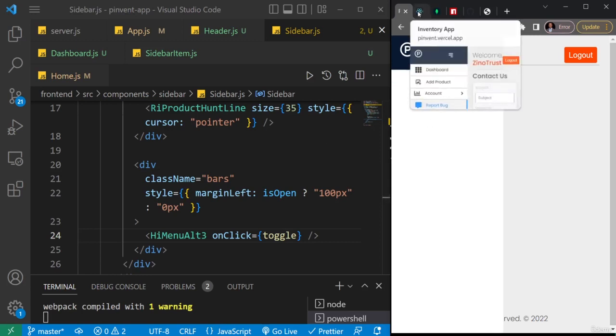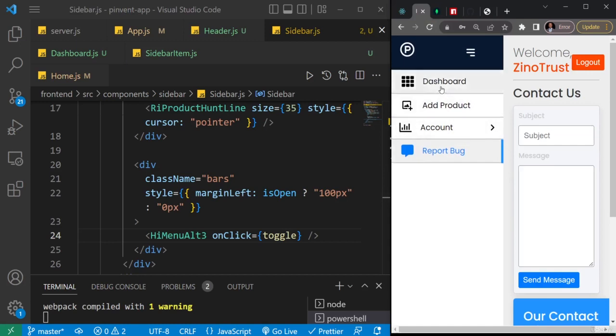The next piece of content we need to create is the menu here, these menu items here. So I'm going to break this video into two because we're already 15 minutes in, and then the next one will create these menu items.